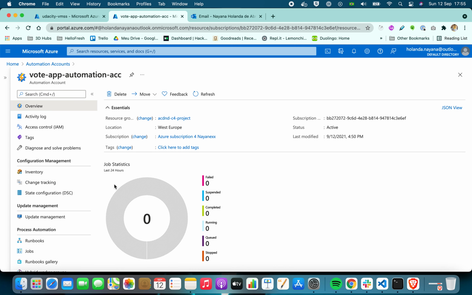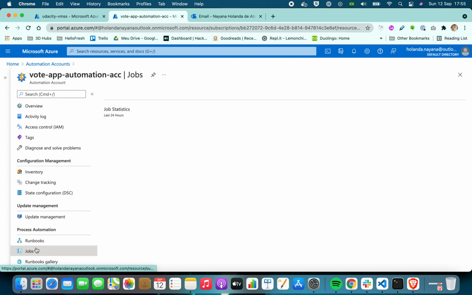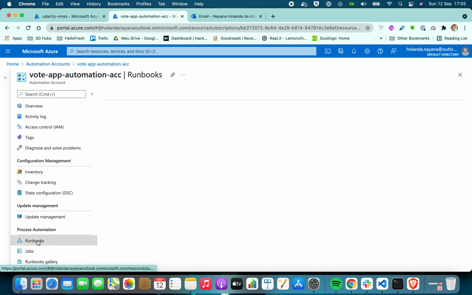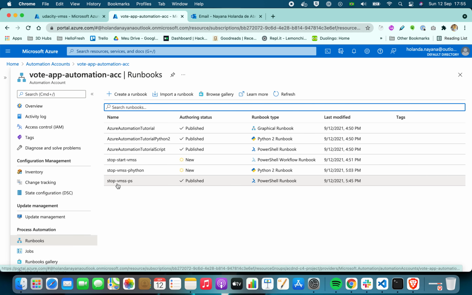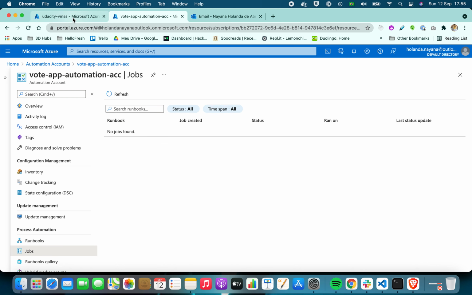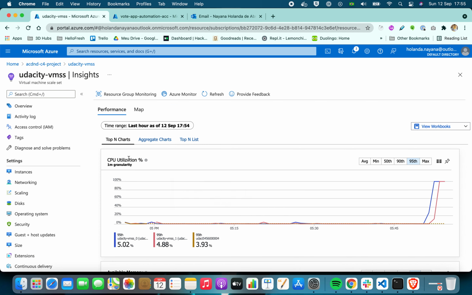Yes, we can see the runbooks in here. We go to jobs, and we see if some of those jobs are going to be triggered. So in this case, we are hoping the stop VMSSPS, which was published, is going to be triggered after the VMSS CPU utilization is above 40%.